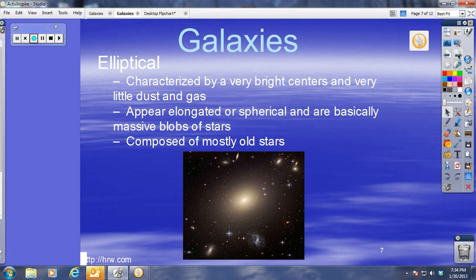Consider where the older stars are. You're dealing with your giants, you're dealing with supergiants, you're dealing with neutron stars. These are all very old stars.